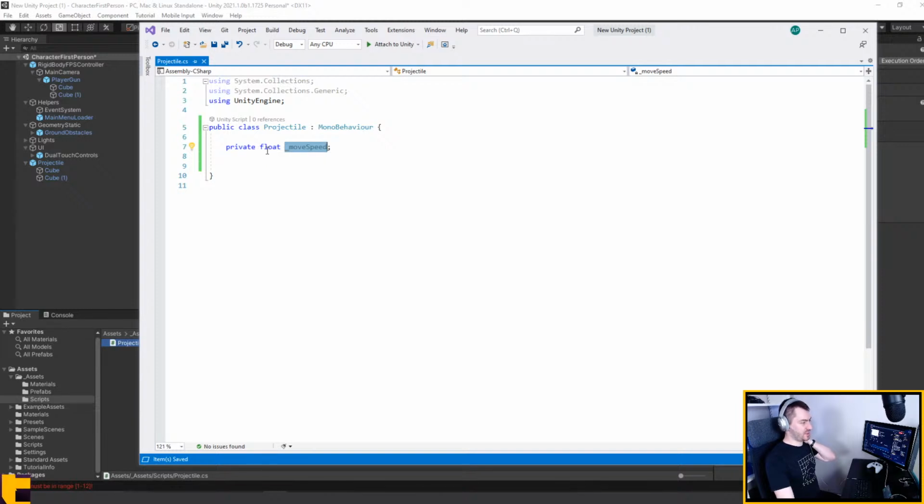What interests us is float and move speed. Well, float is the variable type, which in this case means it can be a number with a dot, let's say 1.234, right? Move speed is the actual variable name, and here by convention in C# we do the underscore thing. This is to know that this is a class variable because it's in a class. So if it's in a class, we just do underscore. This is a convention, and also this is a convention for private variables.